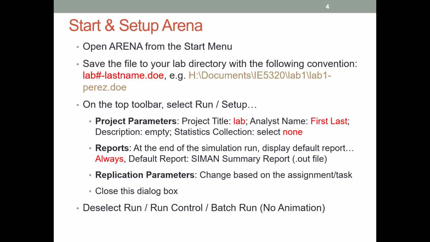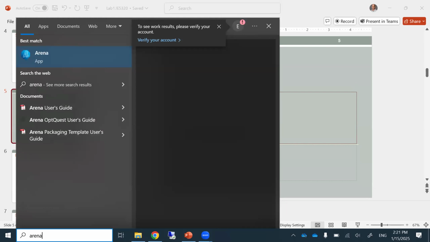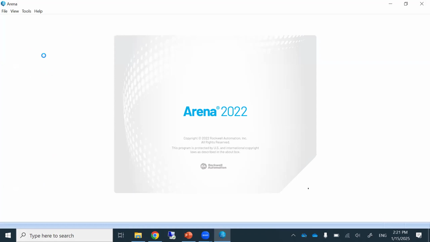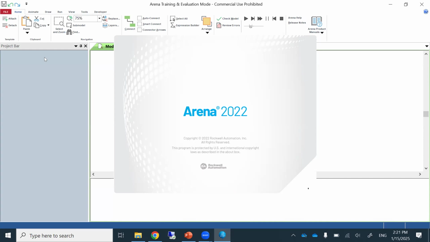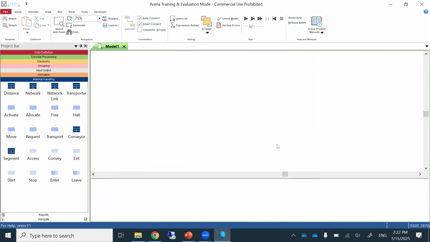I know there might be different versions of Arena. I'm not sure. I asked for the latest one on these computers, but I don't know which one they ended up installing. So I have Arena 2022 on this computer. At the end, all of them are very similar, so it's not going to be an issue.